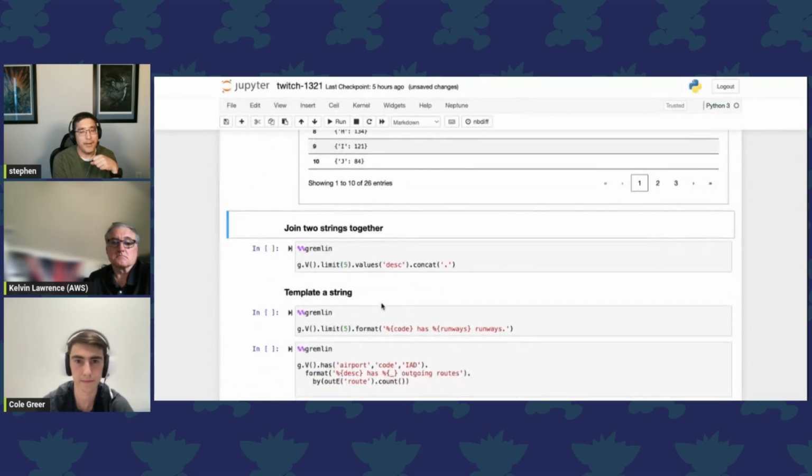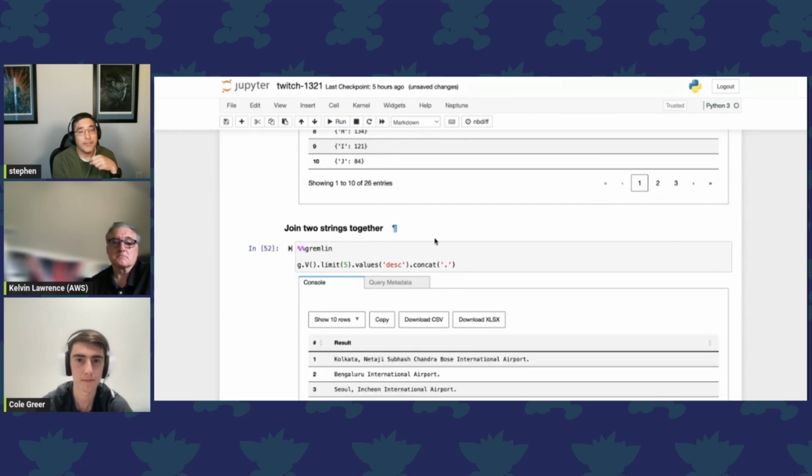Kelvin was good enough to point out joining two strings together, which is something you always find a need for. You do that with concat. So here's a concat example where we just put a period on the end of the description.